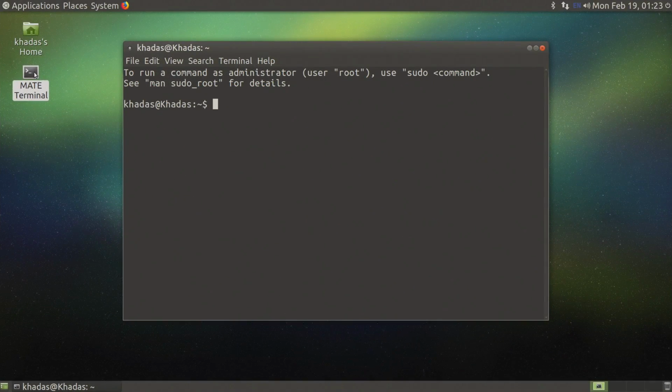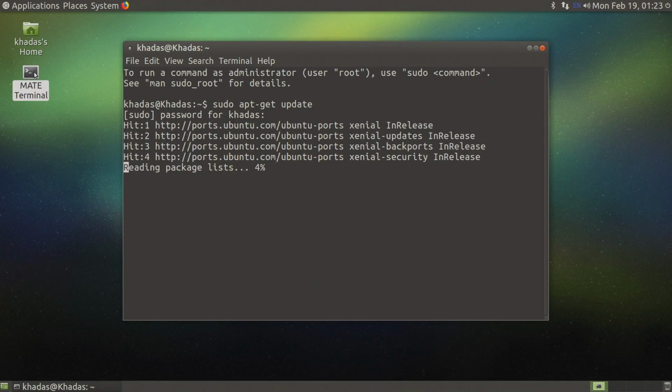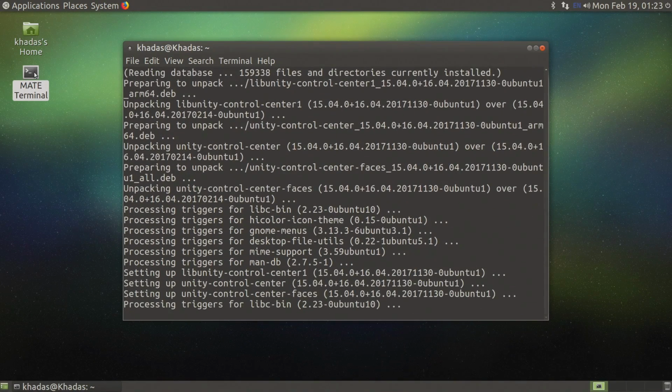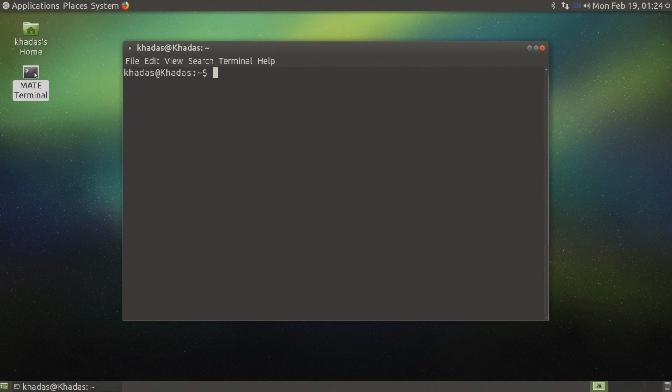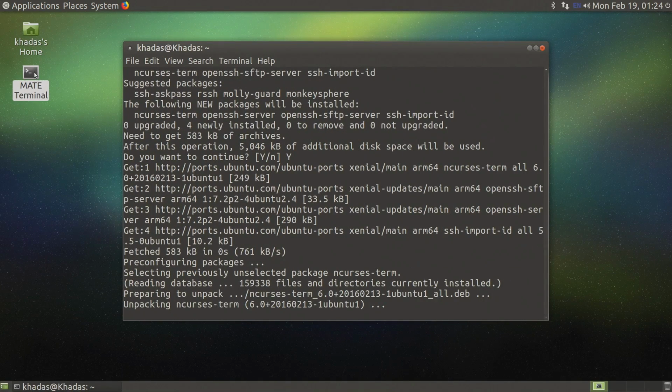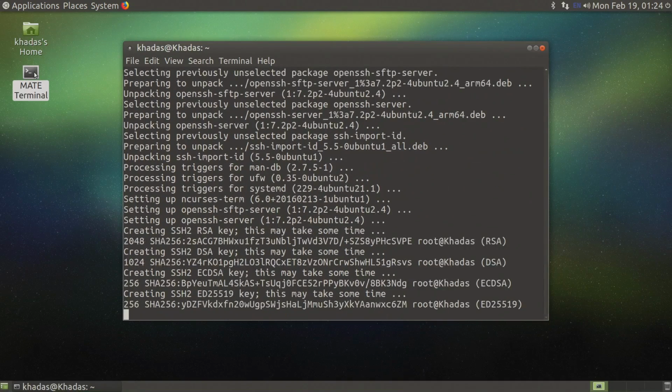Before installing new software, it's always a good idea to run sudo apt-get update to ensure we're always installing the newest software packages and all of the dependencies. To install OpenSSH, we use this command, sudo apt-get install openssh-server. When the install completes, we need to edit the configuration file.